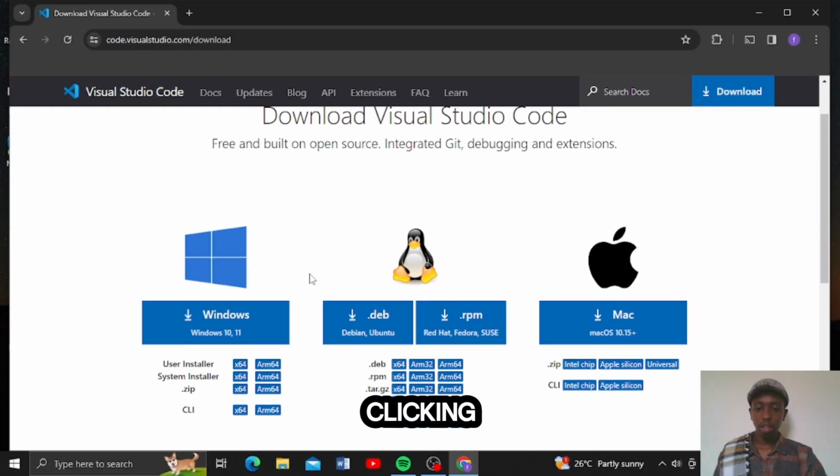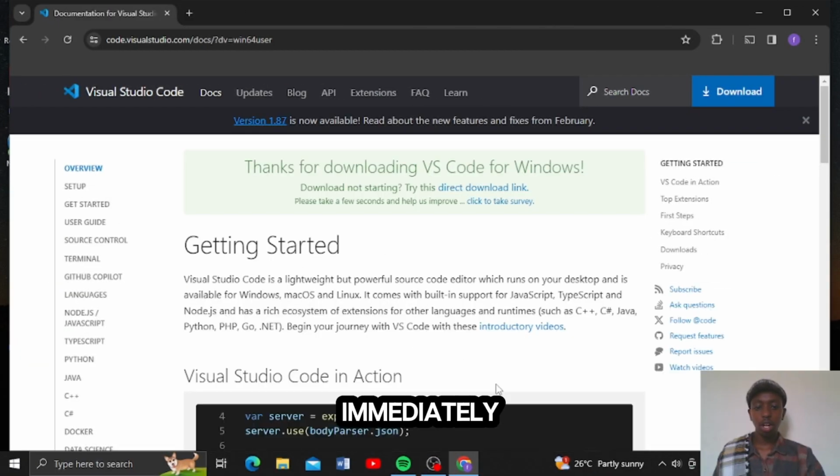After clicking, there are several options for different operating systems like Windows, Ubuntu, Debian, and Mac OS. So as you're going to click on the Windows operating system option, this is an option that we can have for Windows 10 or 11. So click on the Windows option, and immediately after clicking, the download is going to start.